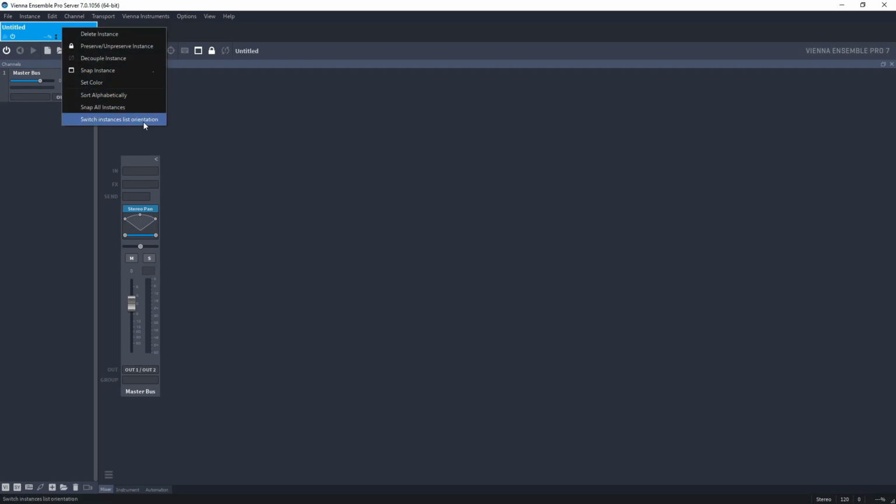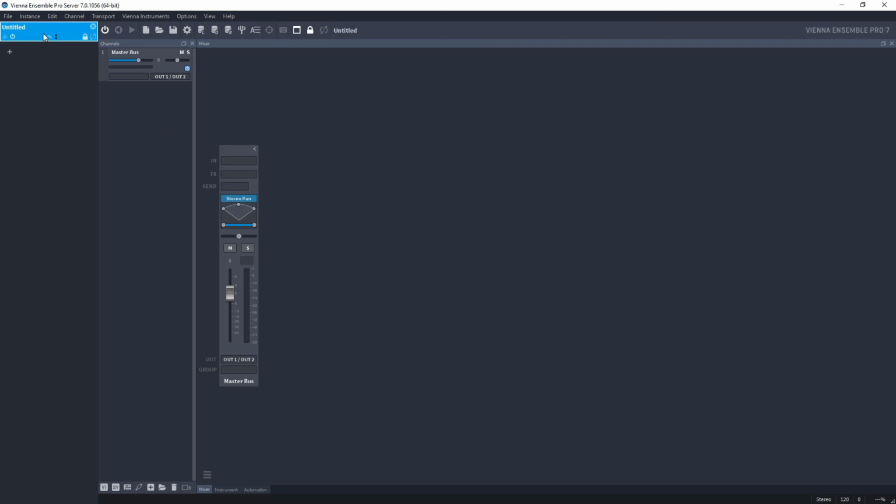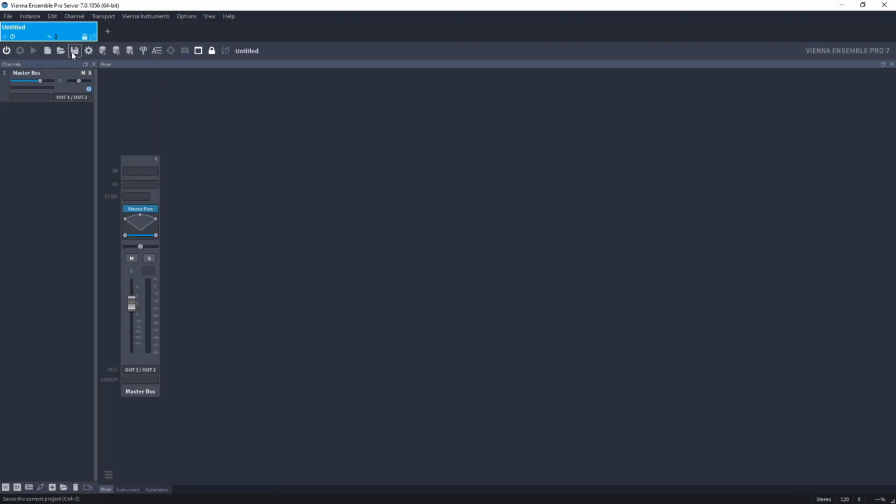You can switch the instances list orientation, so now they're vertical, which is pretty handy. I'm going to switch it back to its original layout. That's just what I'm used to. And what I'm going to do is open up a plugin.